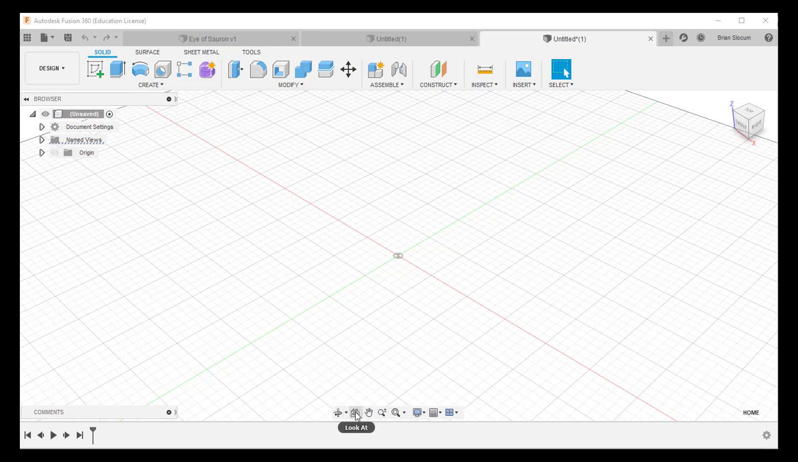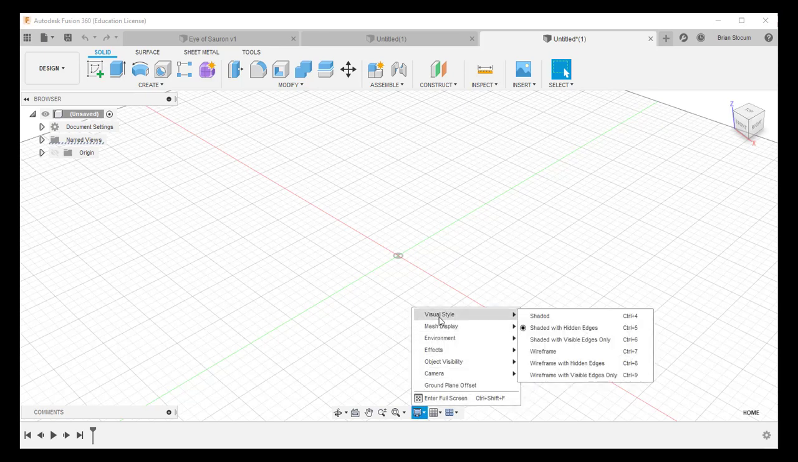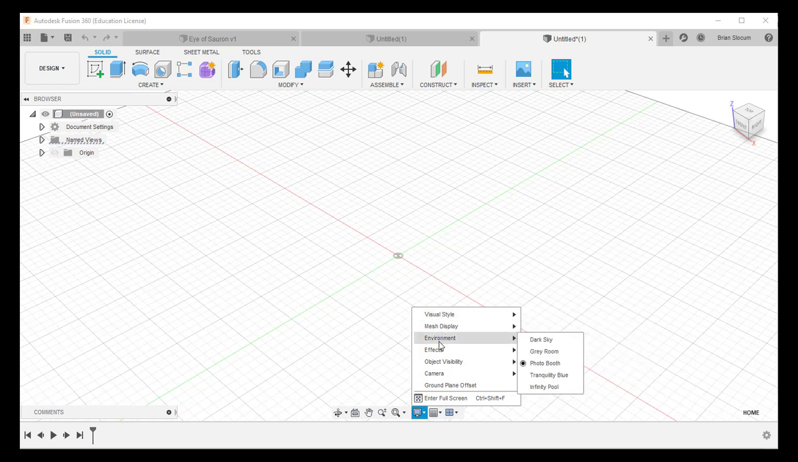You can look at, so I can click look at and then click a surface, and it will make that normal to my monitor surface. Pan, which allows me to move things across the screen. A zoom to fit, that puts everything that you've drawn inside the available viewport of your window here. Display settings, this allows you to change how you're looking at an object and maybe what environment you're working in.